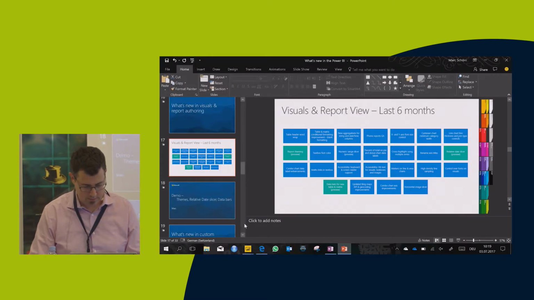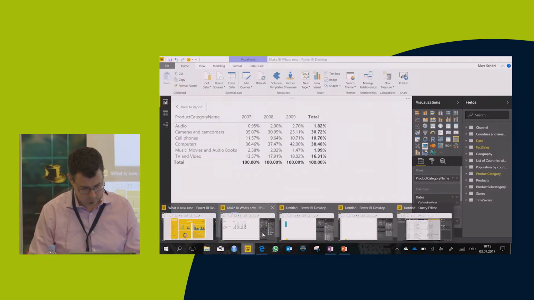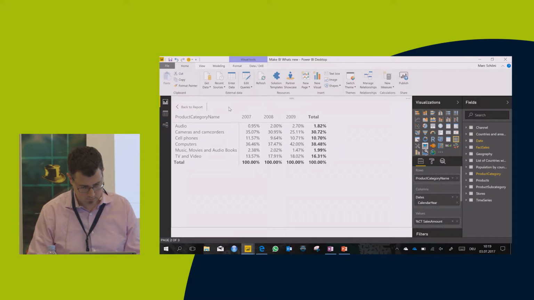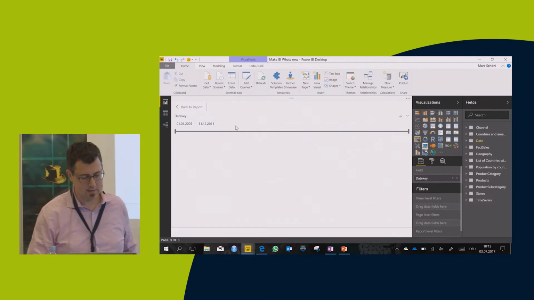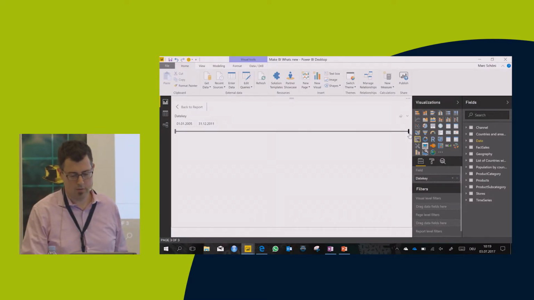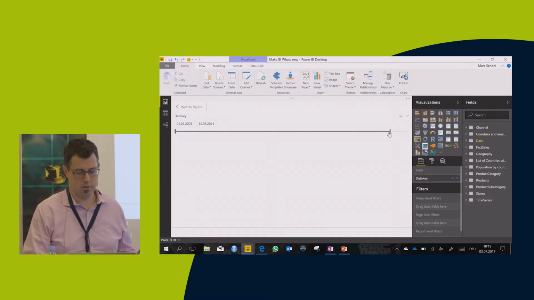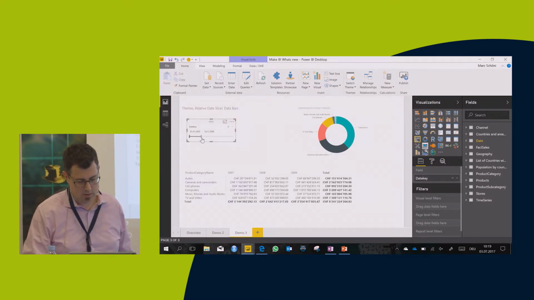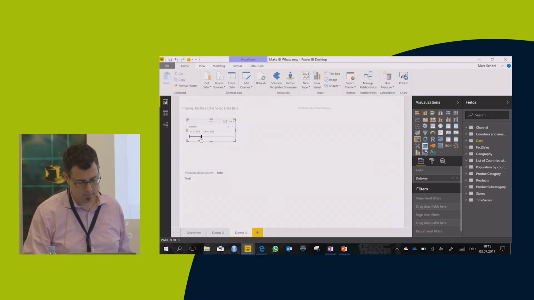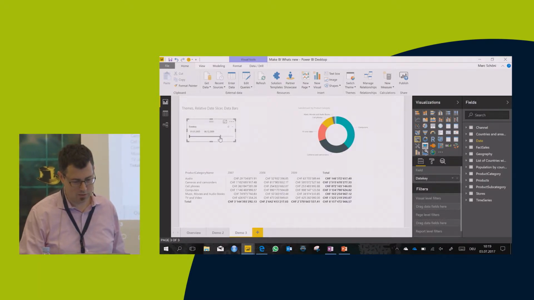So jumping back to the demo. Here, the relative date slicer. I think most of you have probably already seen the date slicer by itself, where you can slice over time, and obviously it's interactive, and the numbers will change according to what you select. So we have to be a little smart about what we select here.